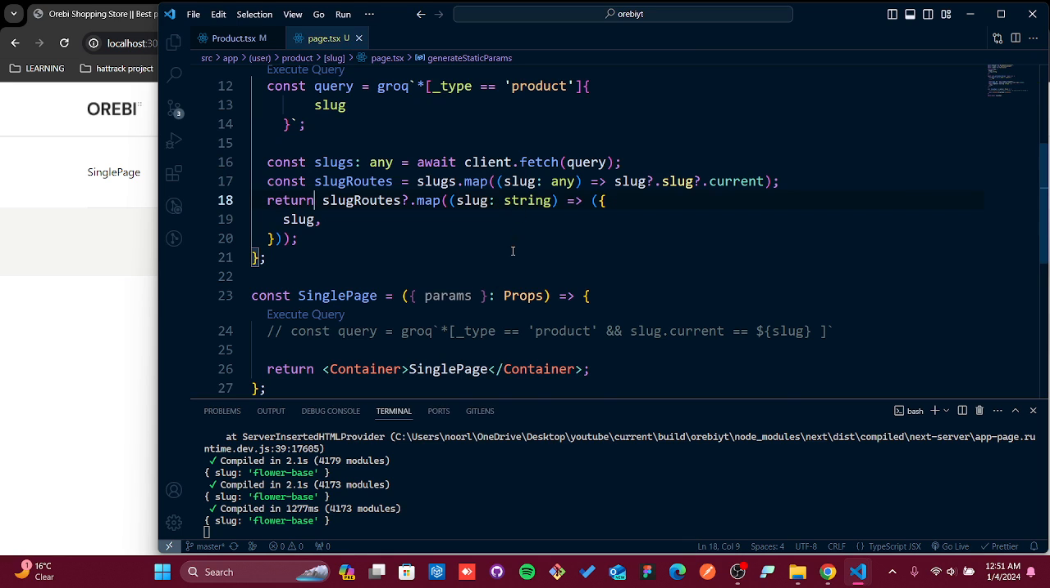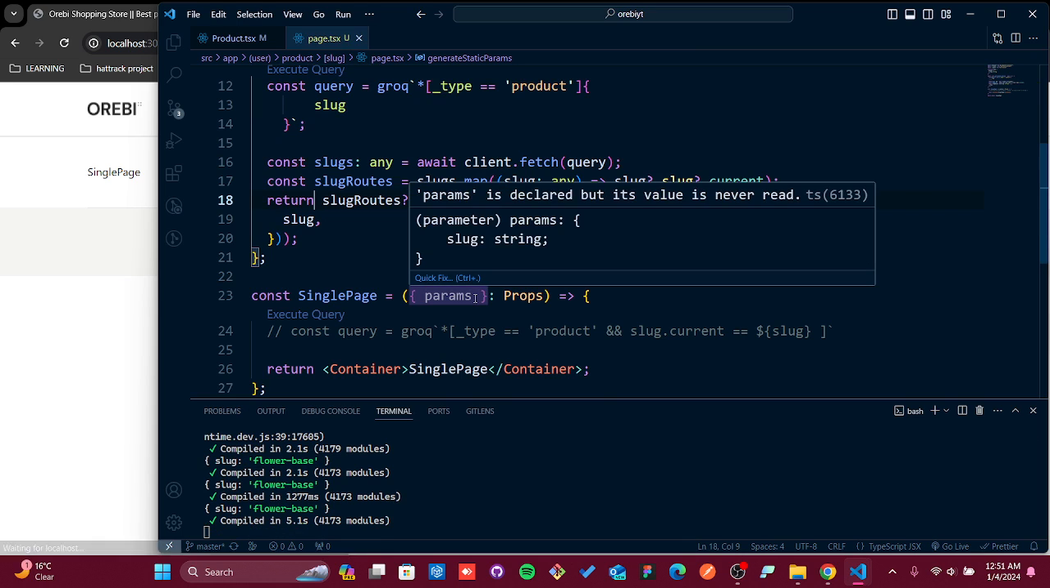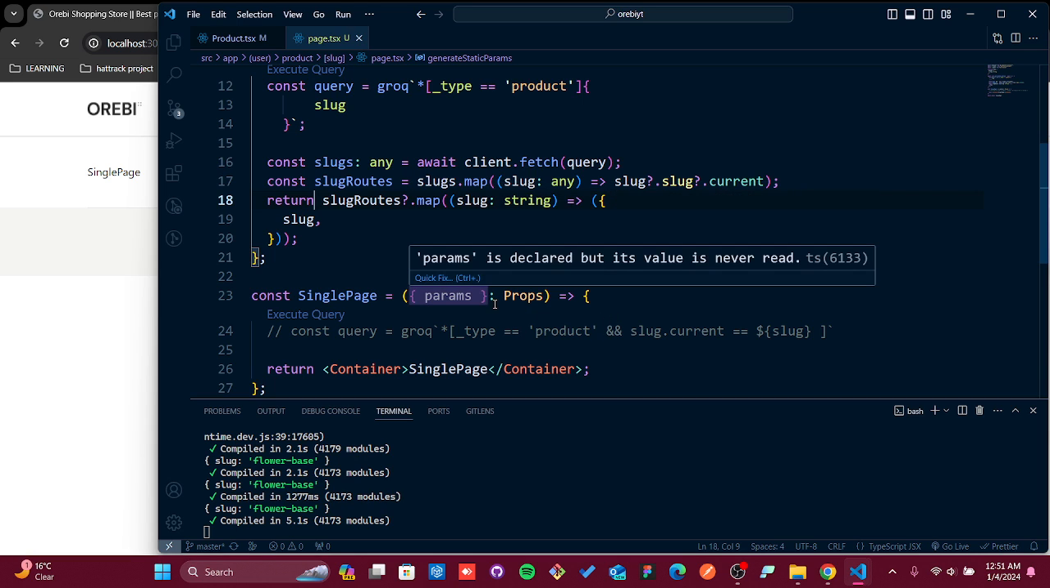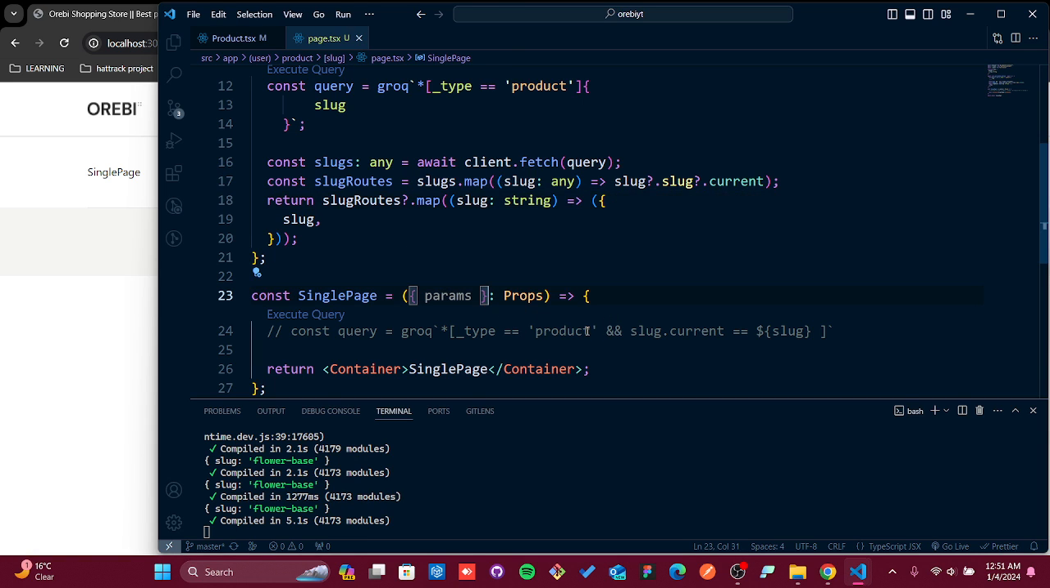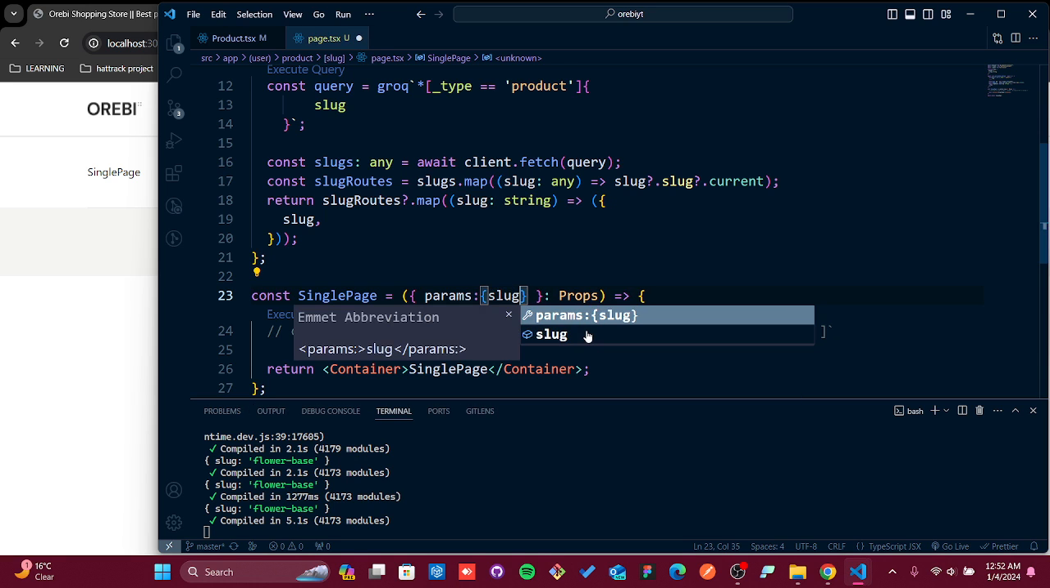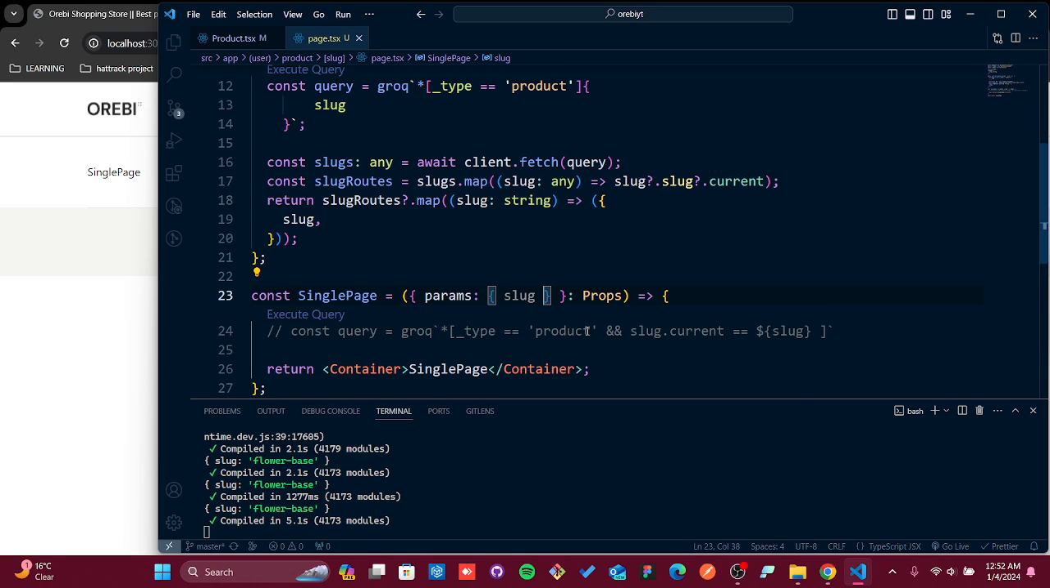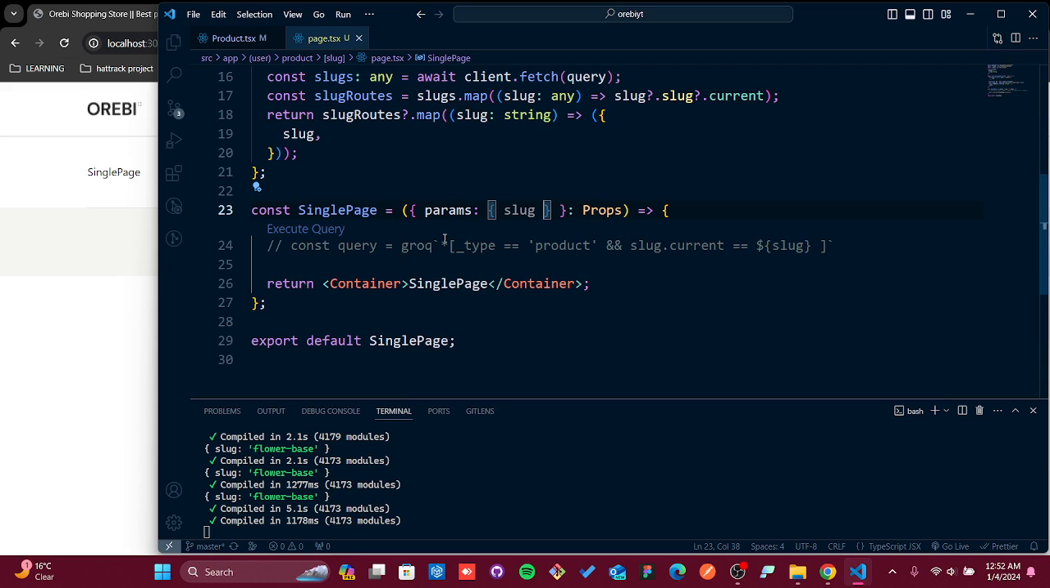So we have the params, and from the params we are getting that slug value. So now what we're going to do is pass the params, and then destructure to also get the slug, and that slug we can use now here. So I'm just going to, okay, let's remove that one.